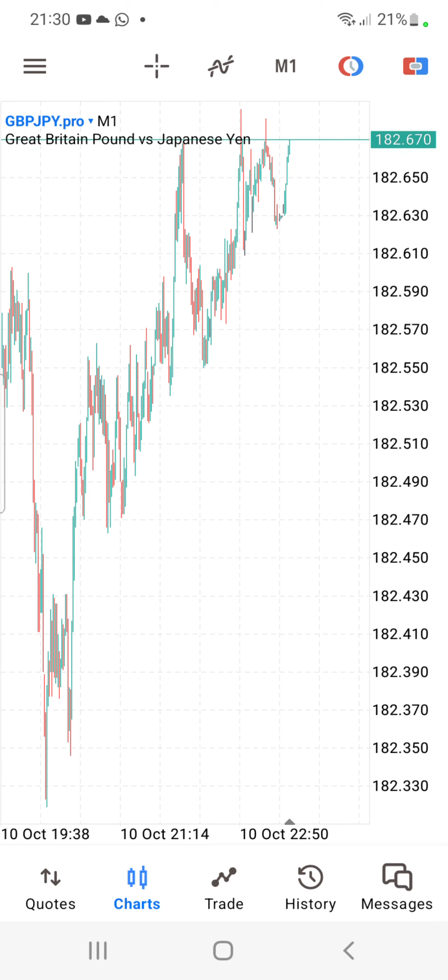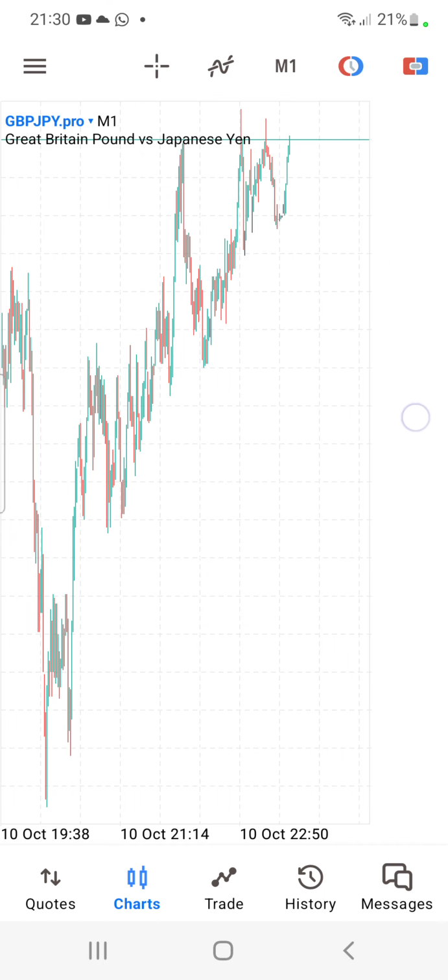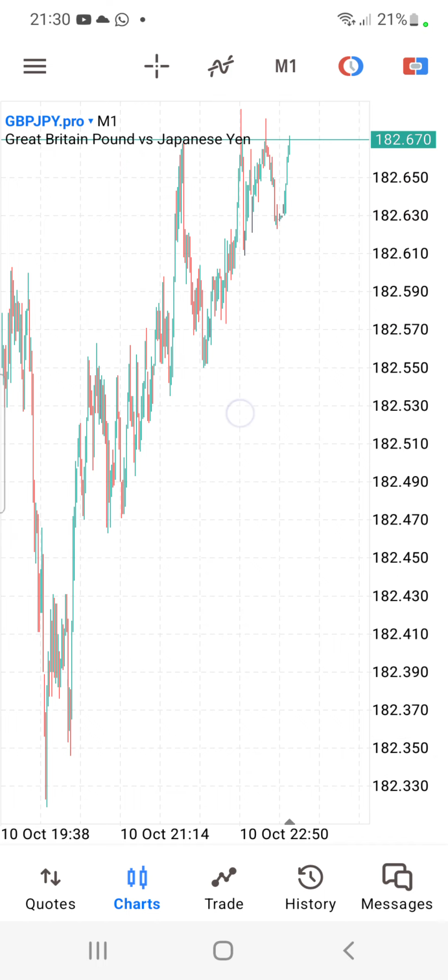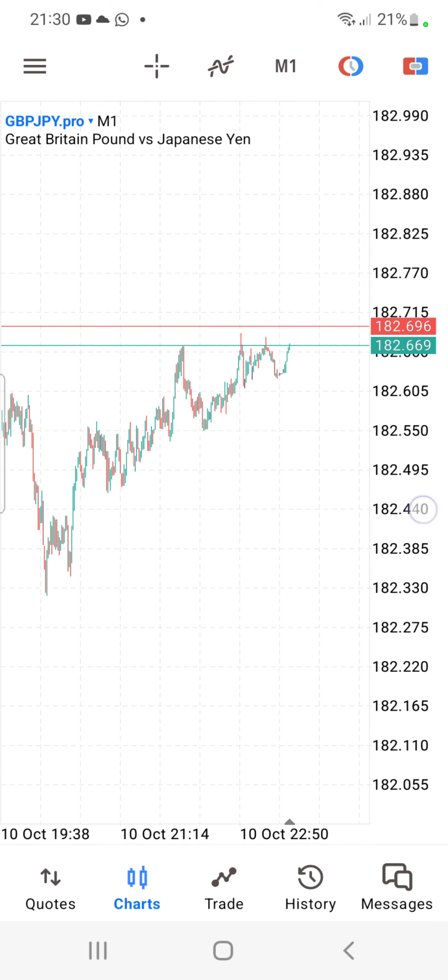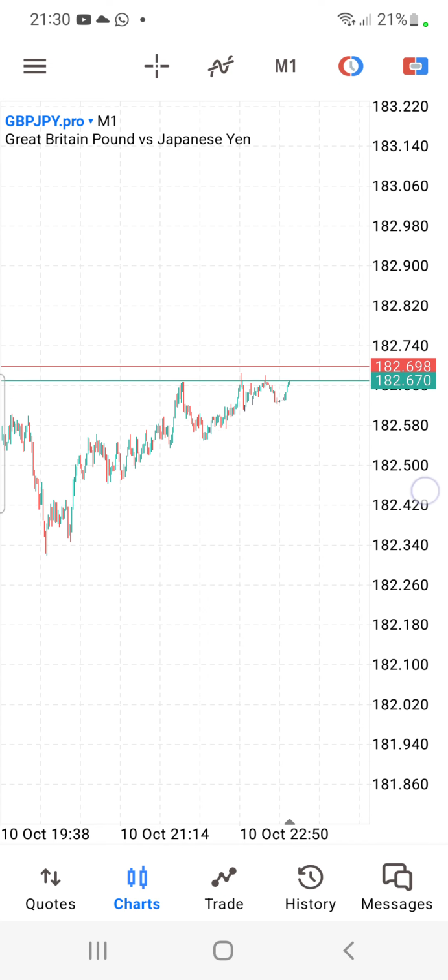So as you can see right now, you've got your currency quotes down the right hand side, you've got the price there, and then you've got the date and the time along the bottom. Now, if you keep your finger on the quotes and you drag down, it will obviously minimize the chart.